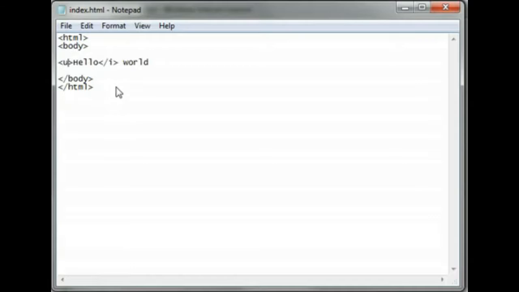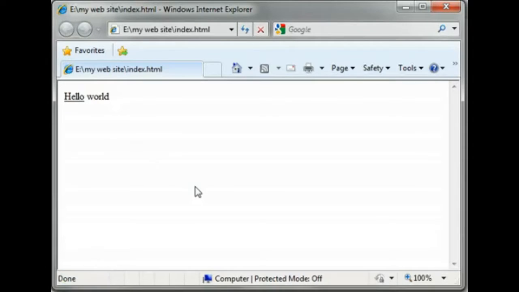Now, another one would be underlining. It's just a U. You can see the word hello is underlined. World is not.